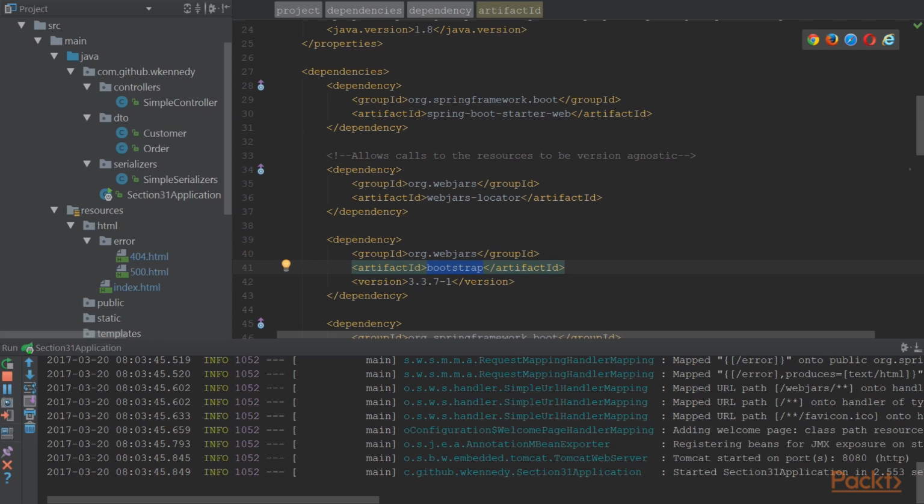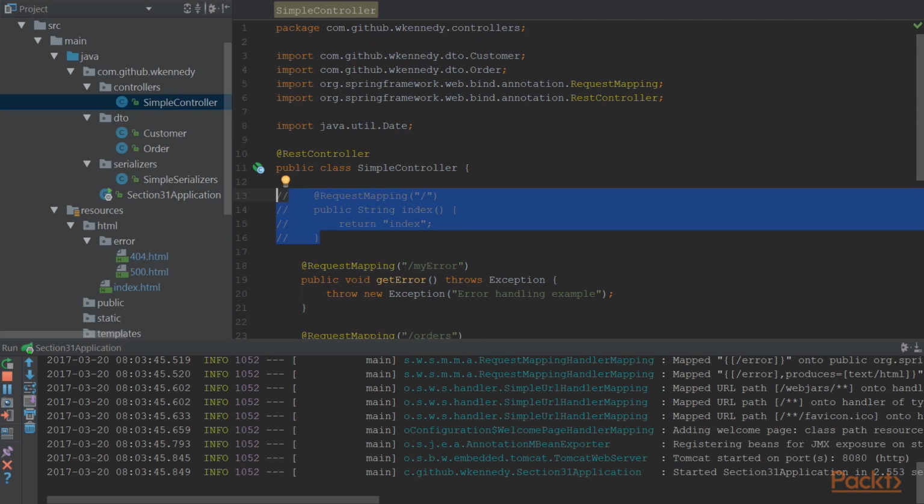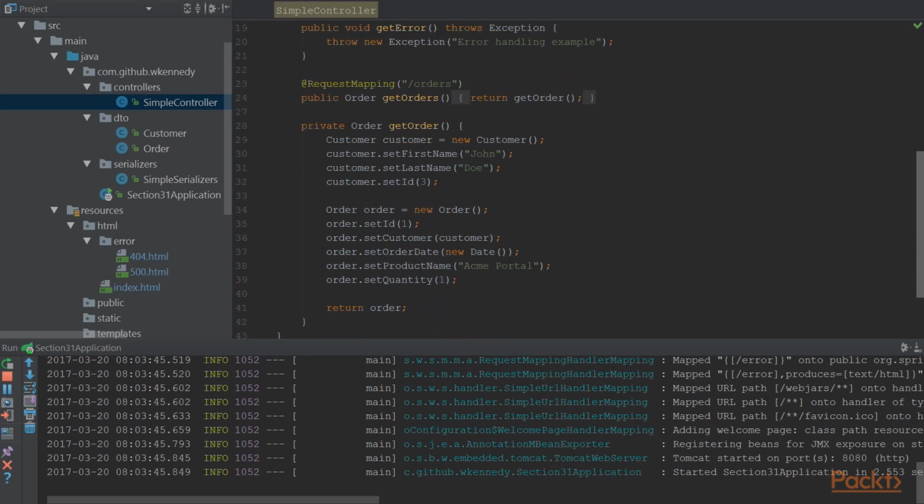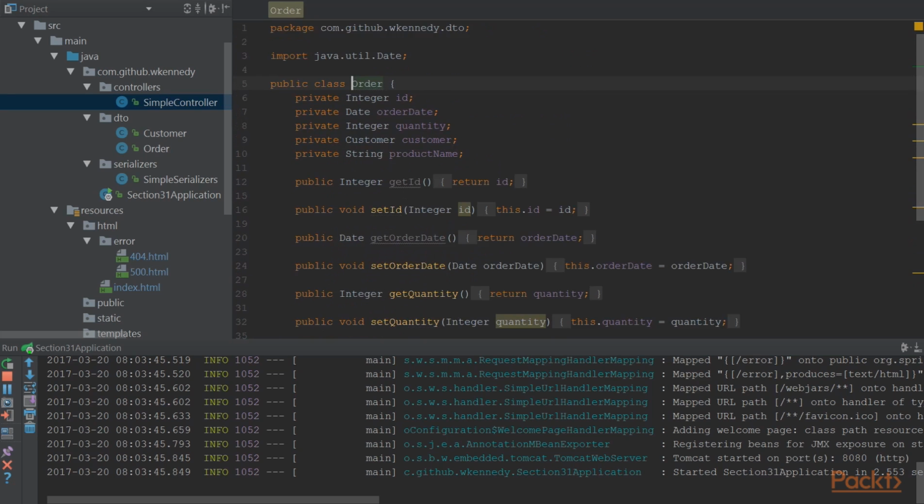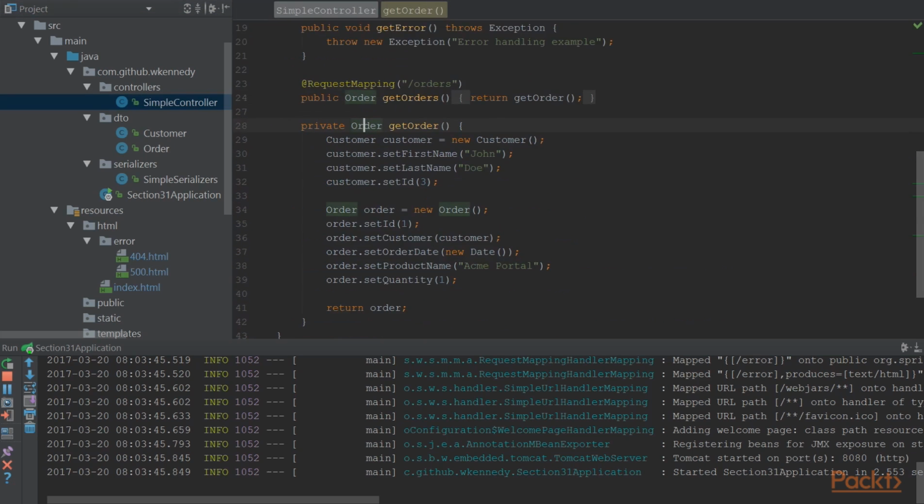Spring Boot will configure Spring MVC to automatically convert HTTP requests and responses to JSON, and the JSON can further be customized by creating your own serializers and deserializers. In our simple controller, we have an order endpoint that will return an order object which will be converted to JSON. However, it doesn't serialize to the format we want.